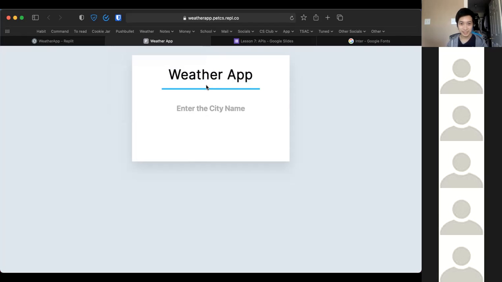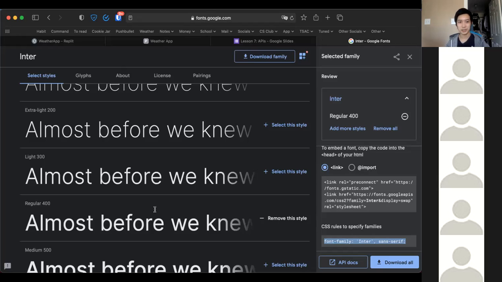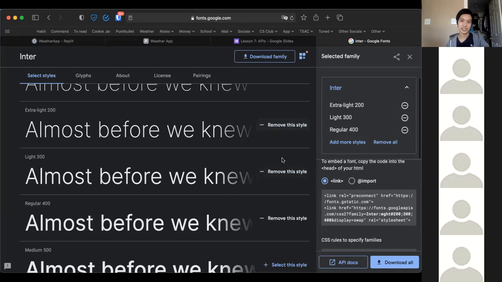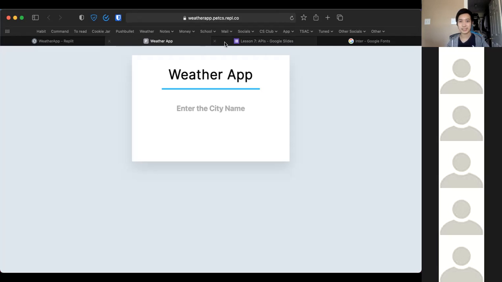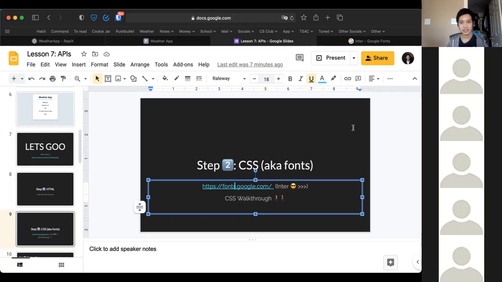It looks a lot... Actually, I don't remember it being this. Actually, whatever, it works. But yeah, I think you could select more. So you can select 300, 400, just select them all, or add more styles. That didn't work. Anyways, but yeah, just kind of spice it up a little. Add a new font. And then you take markup. Yeah, cool.